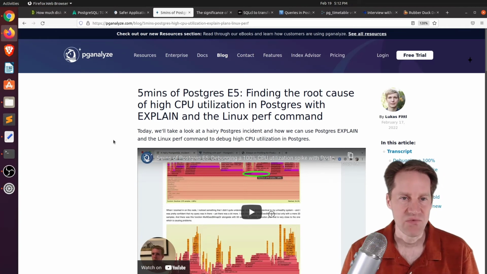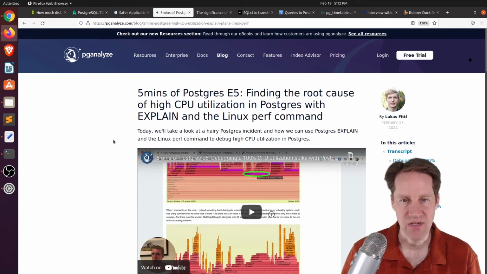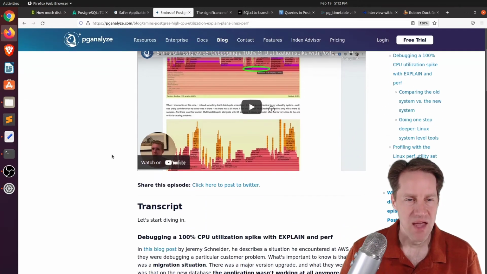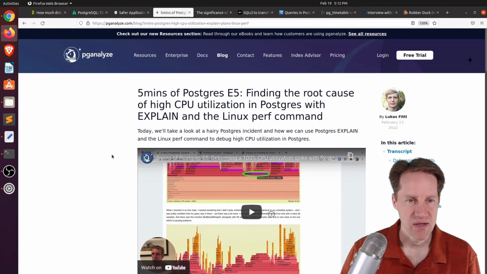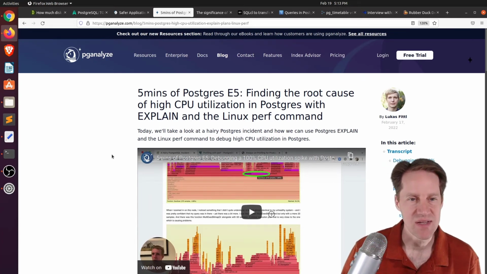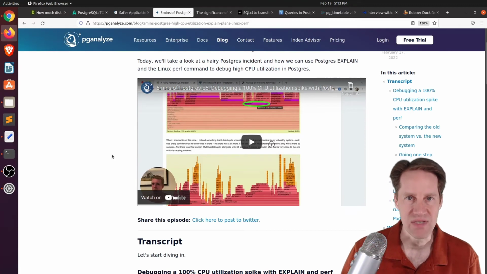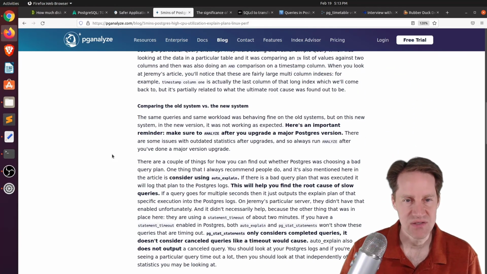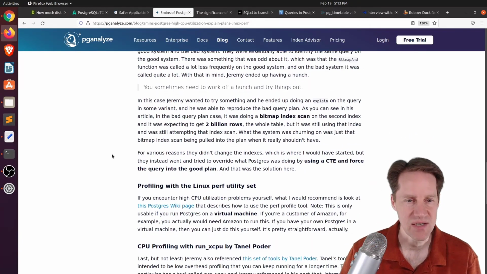The next piece of content, 5 Minutes of Postgres episode 5, finding the root cause of high CPU utilization in Postgres with EXPLAIN and the Linux perf command. This is from pganalyze.com, and they are doing a review of the hairy incident post that we covered in last week's Scaling Postgres episode. They look at it in more depth and talk about a few other blog posts that were linked to it and related to it and discuss the situation in general. And I actually think it's a good second viewpoint to look at this incident and what happened, and I encourage you to check out this episode as well.